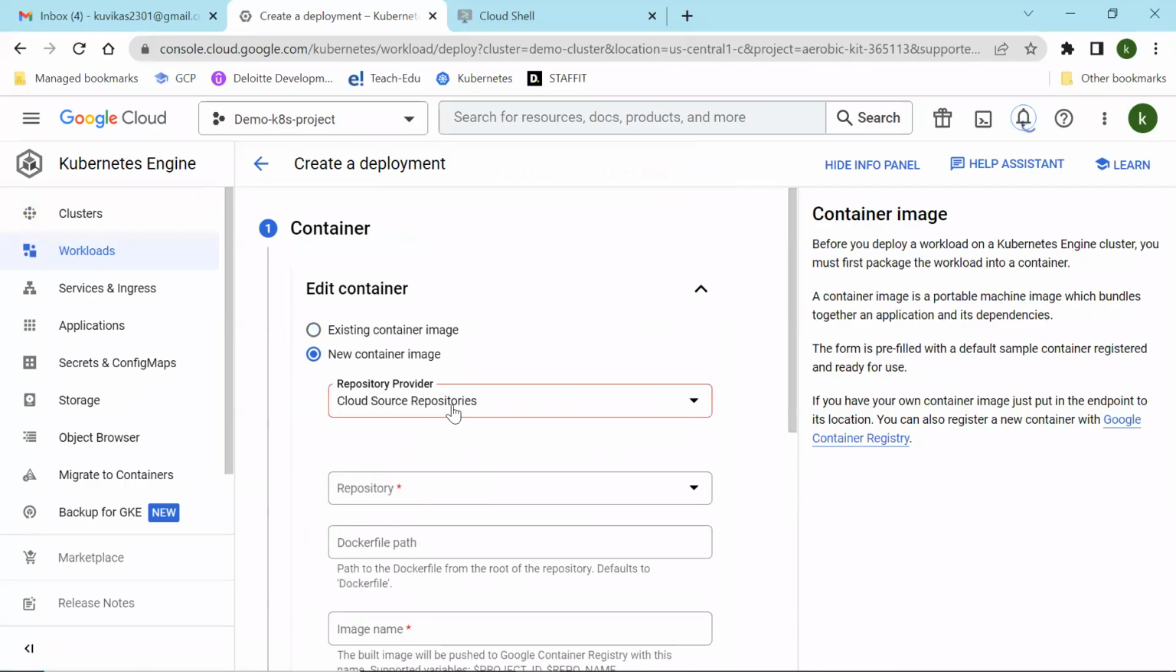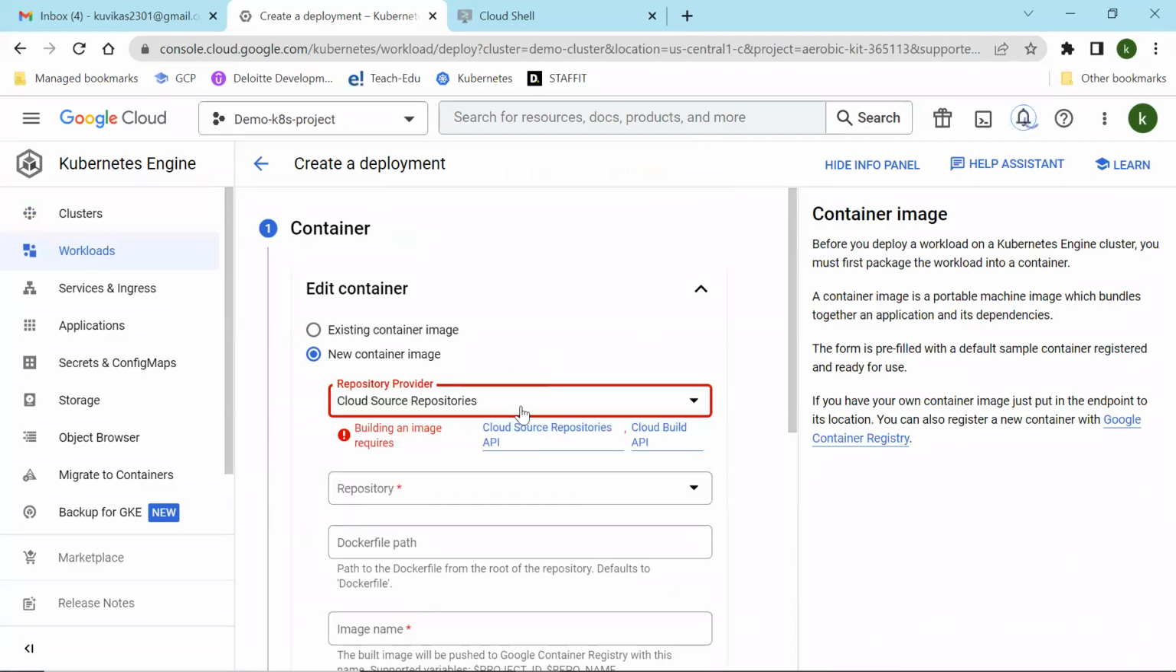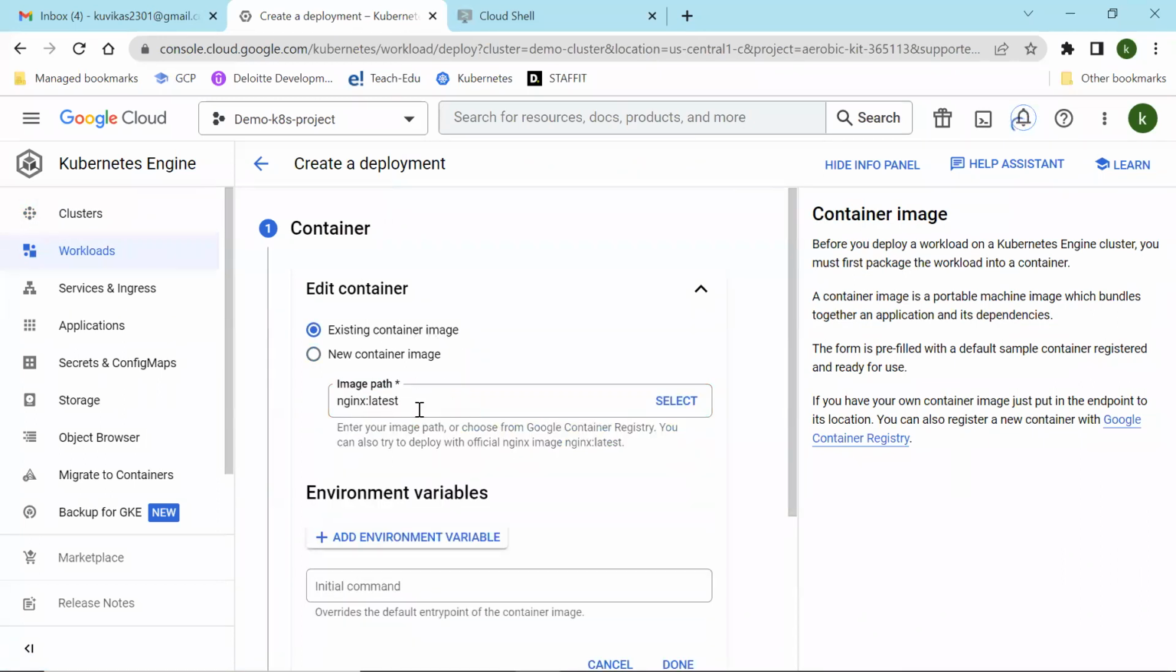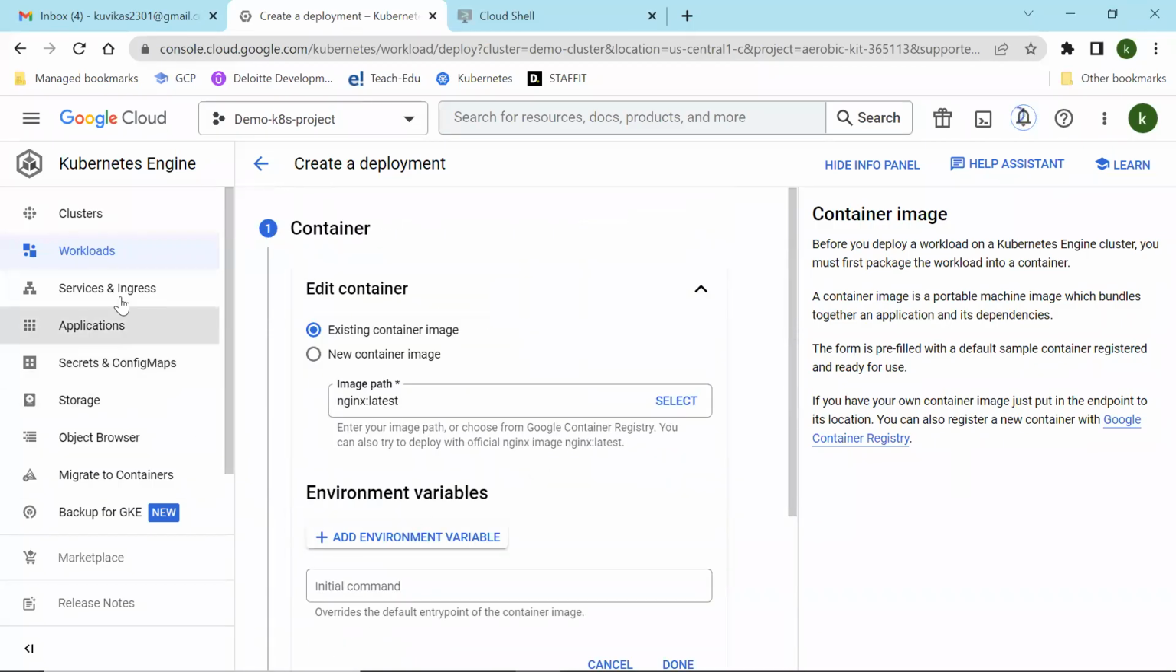What is your repository? You can say it is GitHub or Bitbucket, from where you're taking the code, and you can connect to them. So these things will become very easy. Existing container image: if you have it in GCR, you can put it here. So it will become very easy for you. I'll show you one by one all these things.